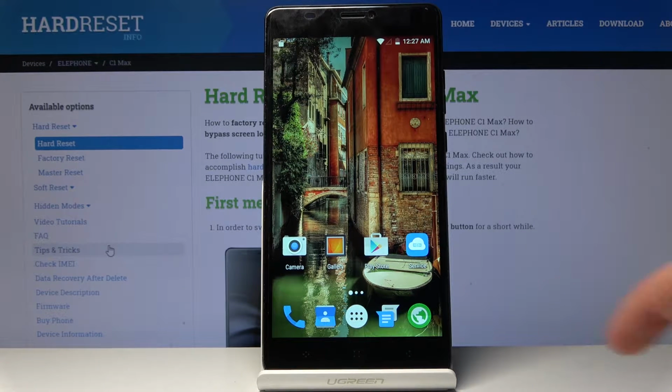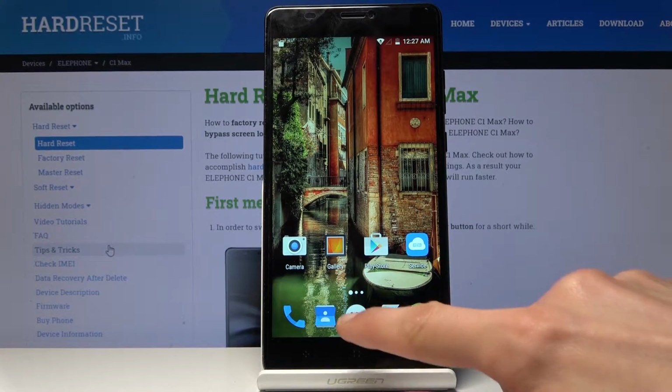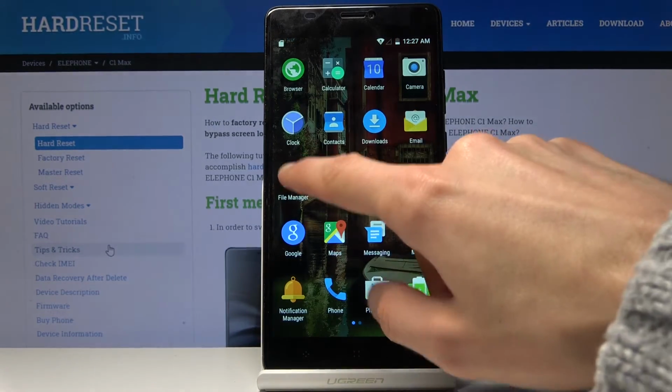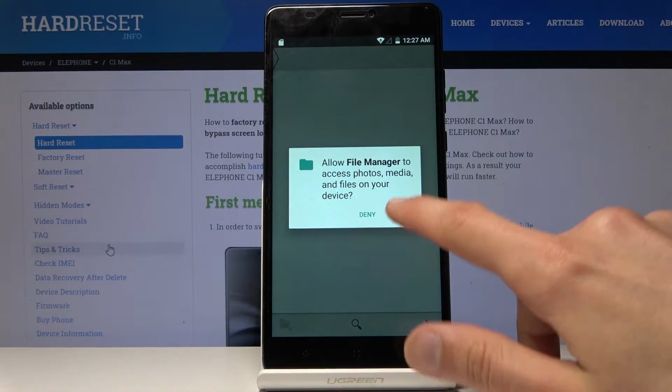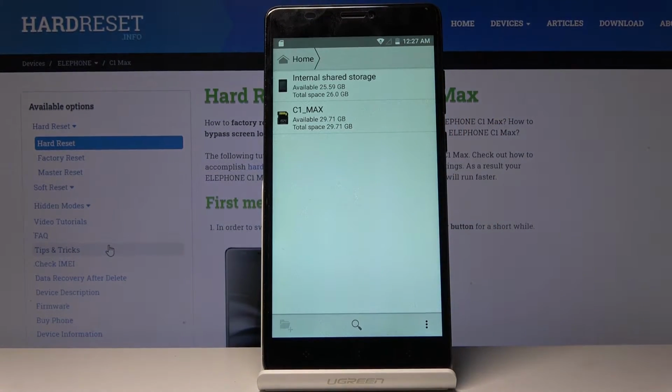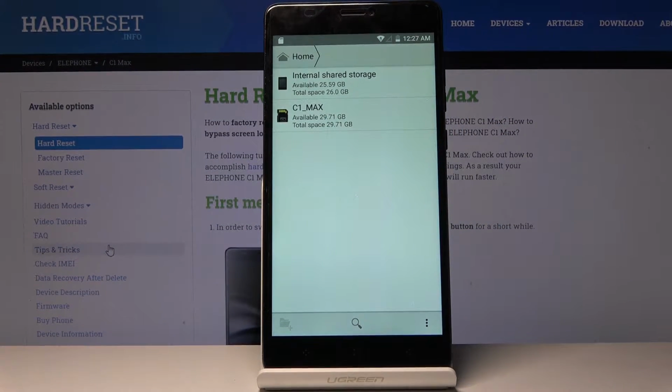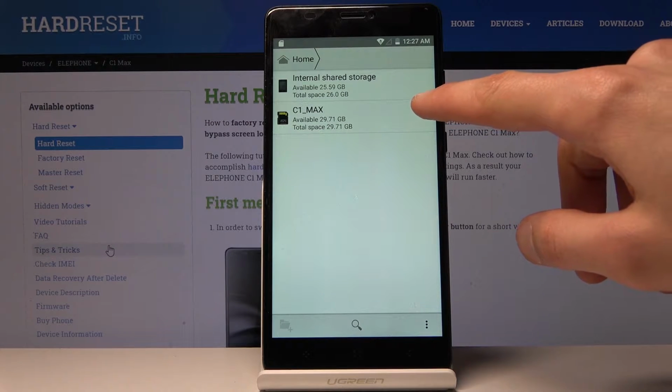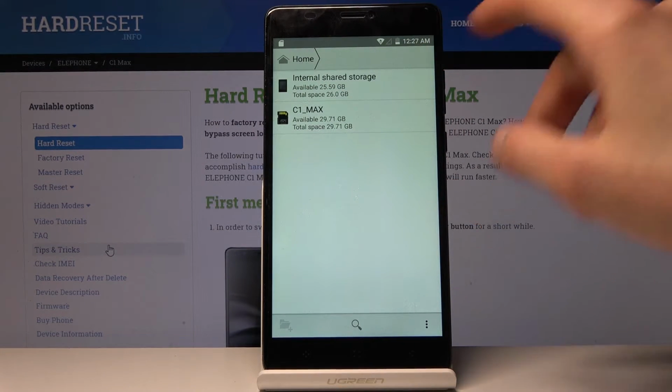So to get started, you want to open up your file manager app. So go into the apps and file manager here. Just allow this. And from here, you should see the two different storages. So your SD card at the bottom, and then the internal shared storage.